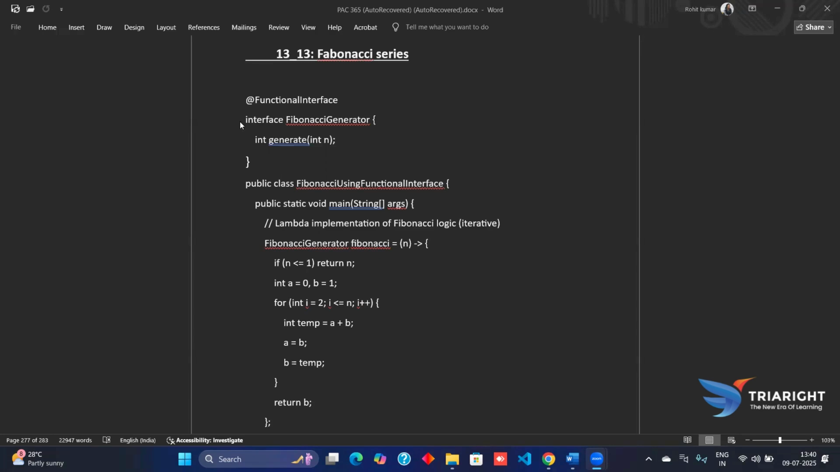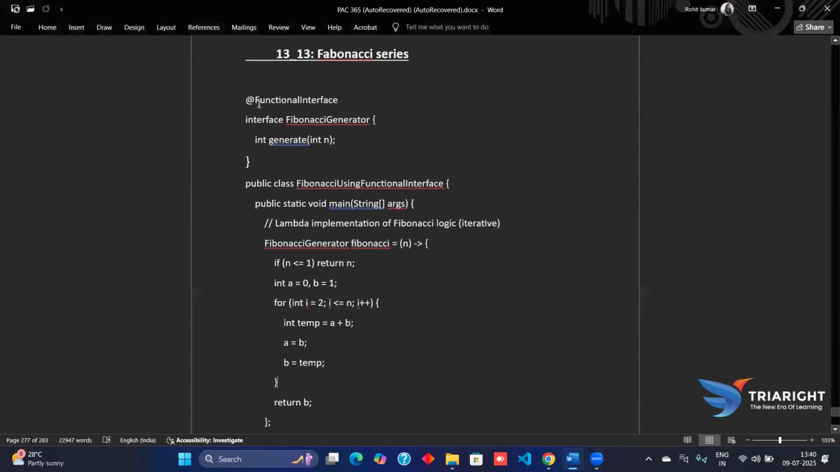So here is the functional interface. We can see that there is an interface annotated with @FunctionalInterface, and the interface FibonacciGenerator has a method, int generate, with a return type of int, and we are passing the parameter int n. Following that, we have the class named Fibonacci, public class FibonacciUsingFunctionalInterface.